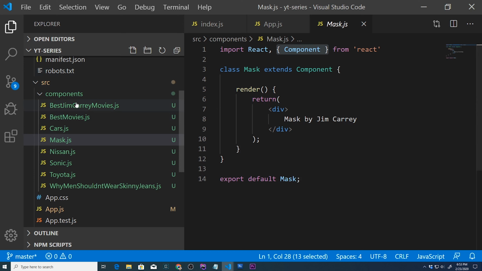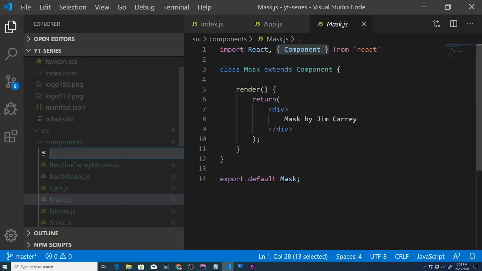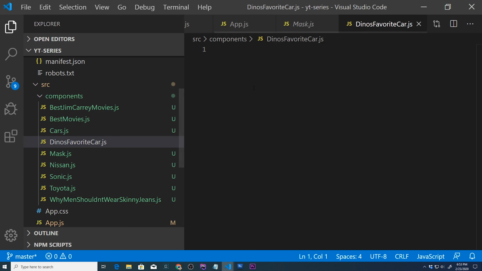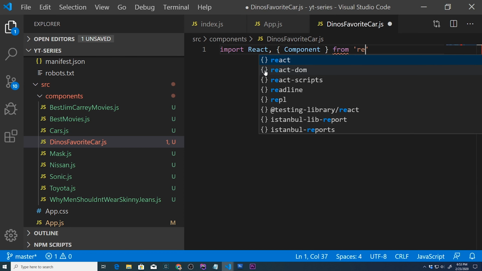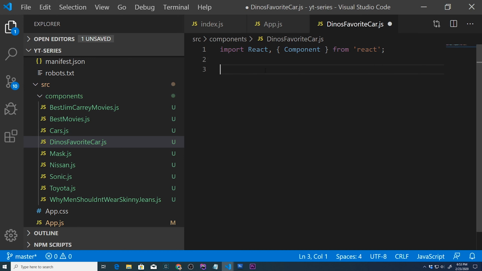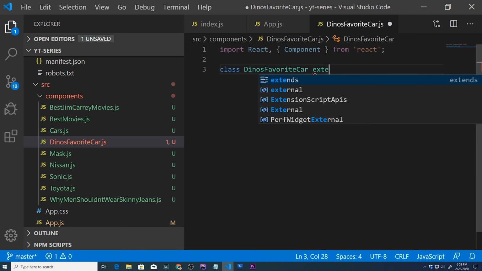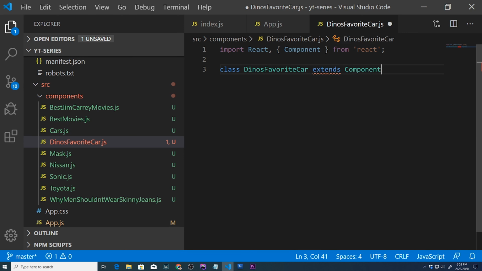So let's just go ahead and jump right into it. I mean, best way to learn is just by example, in my opinion. So Dino's favorite car.js, that's what we're going to call this component. And we're going to import React and a destructured component from React. And then we're going to create a new class component called, for example, Dino's favorite car. And this is going to extend component.